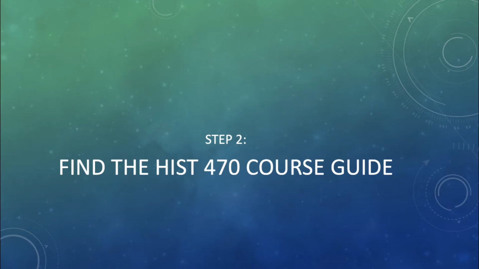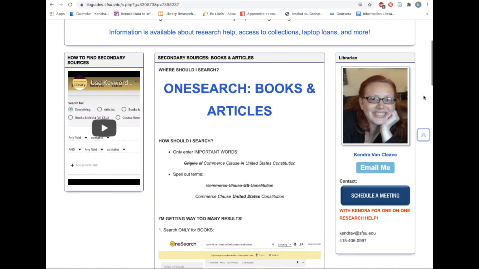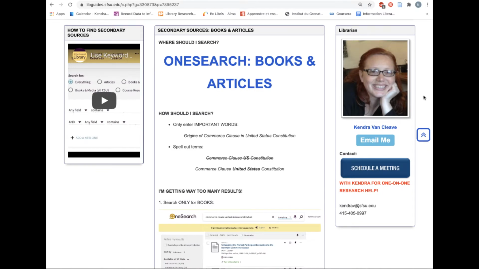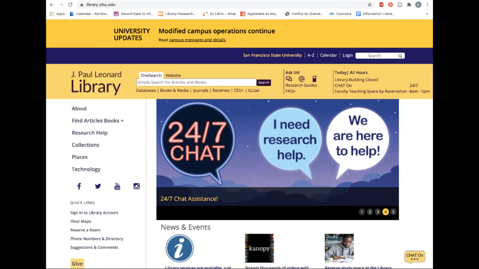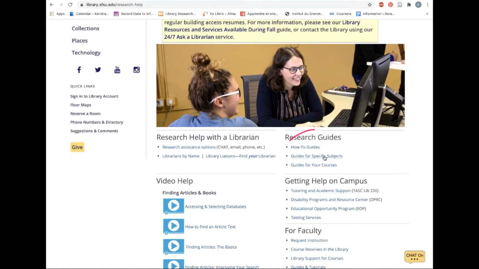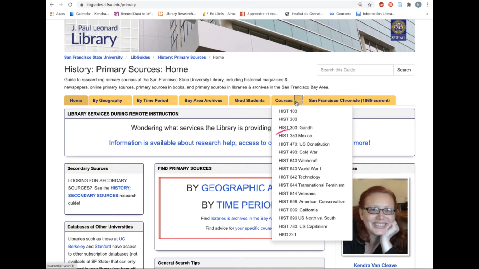Step 2, find the course guide that goes over how to do research for your course. Your professor will give you the link to this webpage, which has all of the links and reminders on how to search, as well as information about how to get more help. If you need to find that page from the library website, you can find it under Research Help, Research Guides for Specific Subjects, History, Primary Sources. Go to Courses and look for History 470.